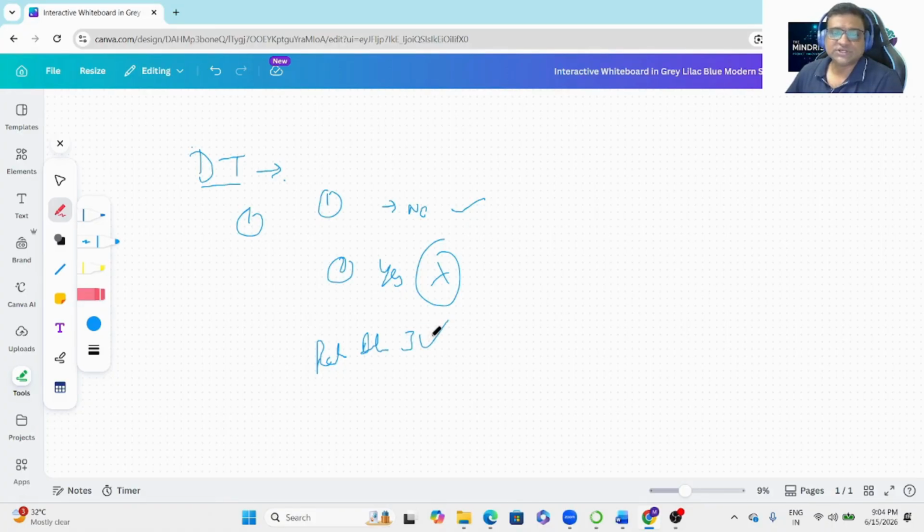Then there is a chance the customer may churn, right? If rating is greater than 3, then there is a chance that the customer may not churn. And if the customer raised a ticket, yes, then there is a chance of churn, right? If the answer is no, then there is a chance of not churn, right?